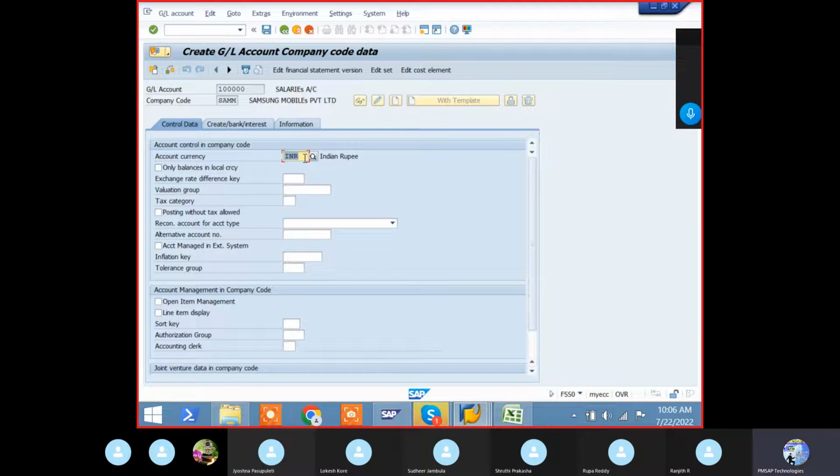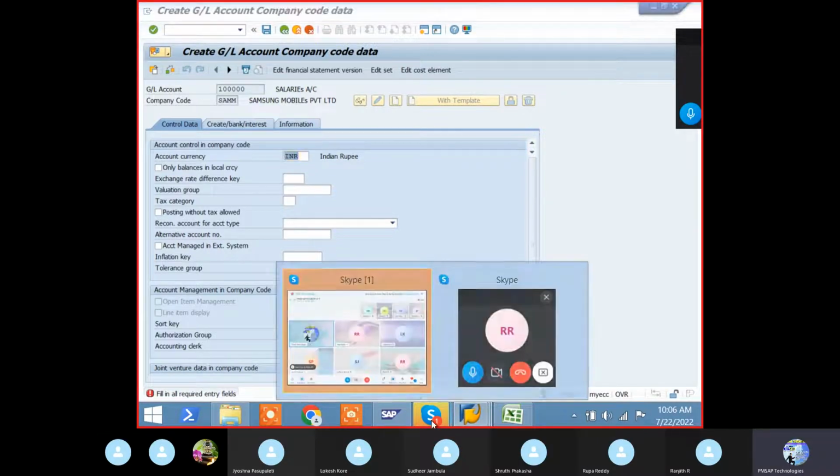GL account 1 lakh, company code SAMM. Click on the create button. Account currency INR. It is updated automatically from the company code.